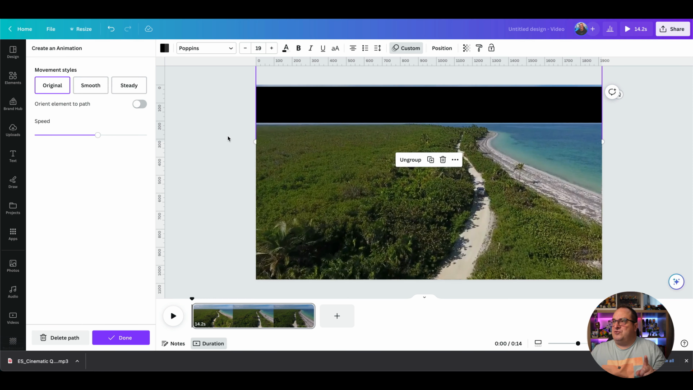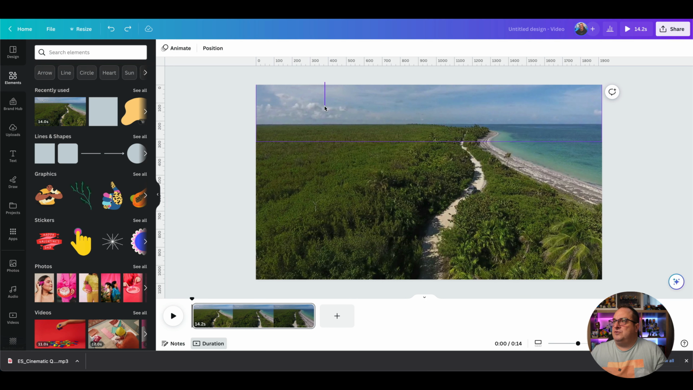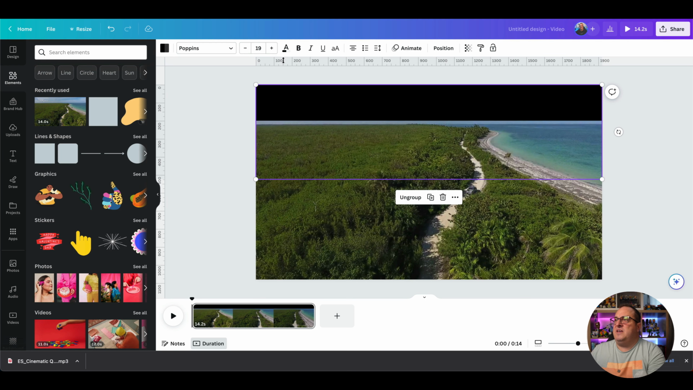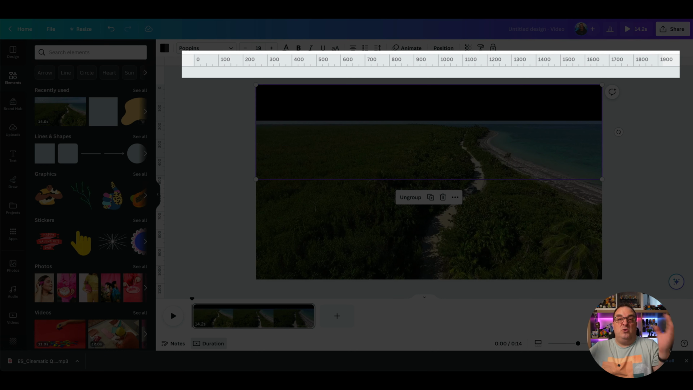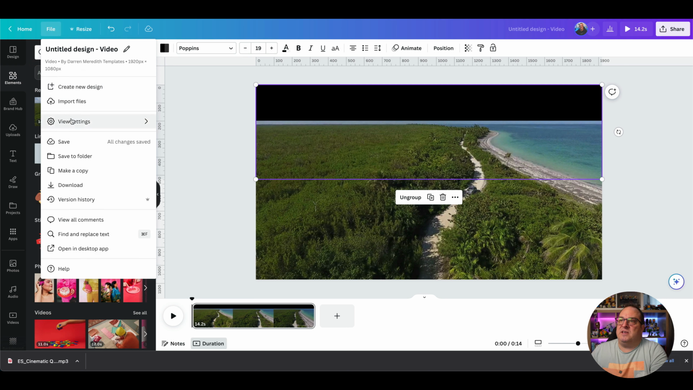Now there is a trick to doing this. I'm going to show you this other trick to doing this. What we've got here is we've got our rulers and guidelines. So if you don't see those, you're going to come over to File, View Settings and Show Rulers and Guidelines, or click Shift and R.